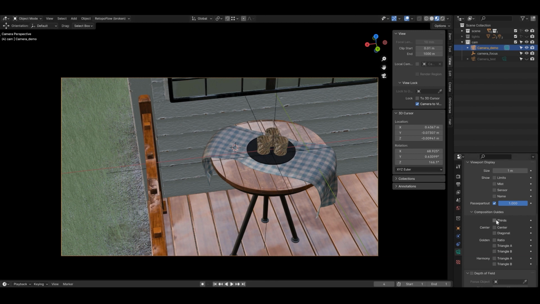Over at the top, we can go ahead and hit our Thirds. This will give us vertical and horizontal lines for our rule of thirds. You can also choose things like Center and Diagonal. You can even choose the Golden Ratio, but for this project we're just going to use the rule of thirds.